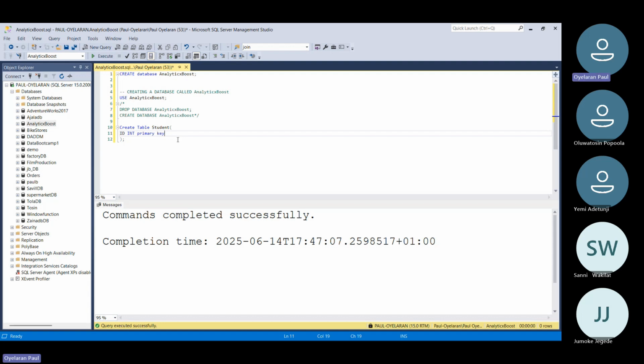So once it's done, who can tell us the features of a primary key? Let me test our knowledge. What are the features of a primary key, guys? Of a primary key column? What are the features of a primary key column? Hello, nobody is responding. Okay, let me proceed.